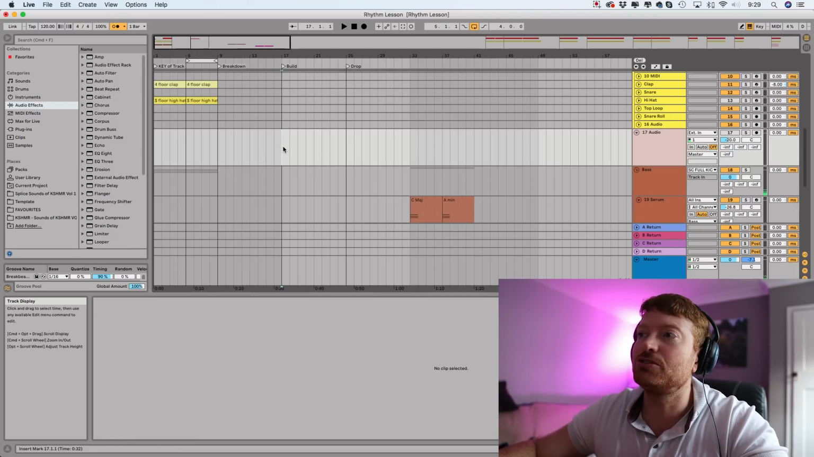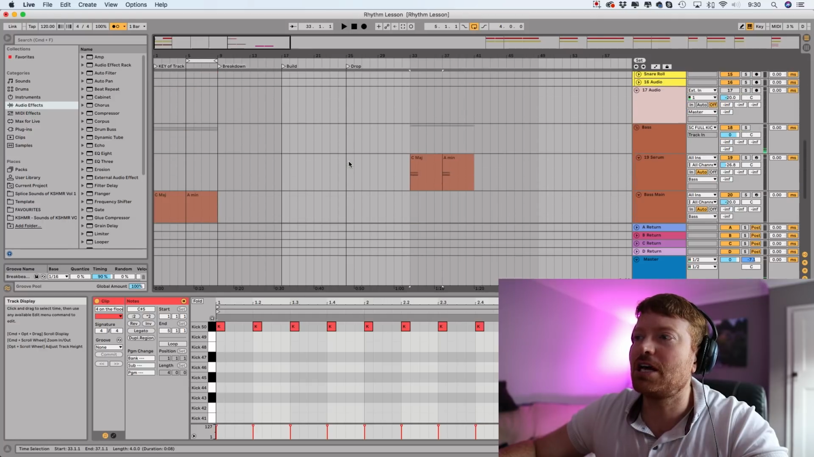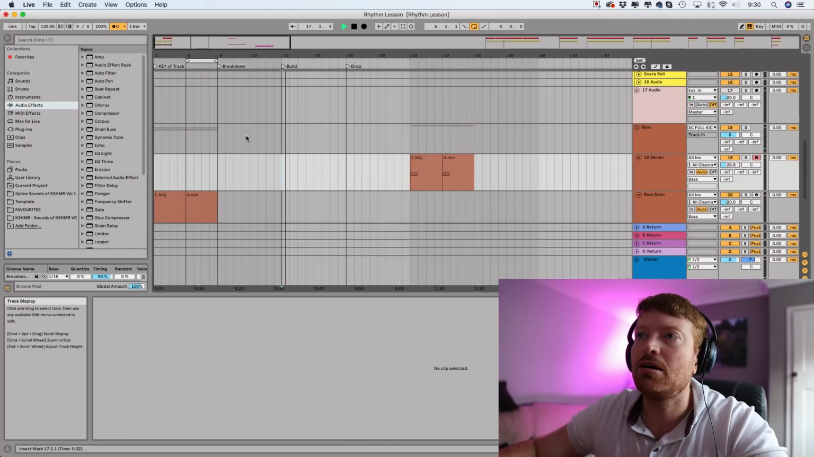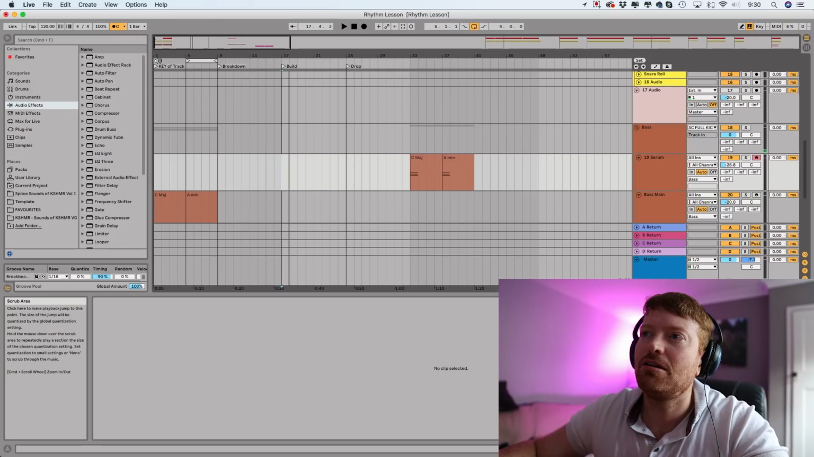So when you play the metronome, make sure you haven't got anything else playing, so things like kicks and stuff, move them out of the way, and just have a metronome playing. With Ableton 10, what I love is you can change the different types of metronomes. You can change it to a click, or even wood is quite cool. It sounds a bit like a kick drum.